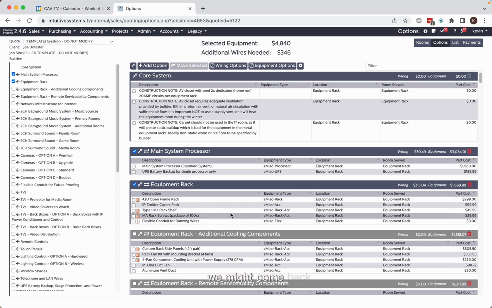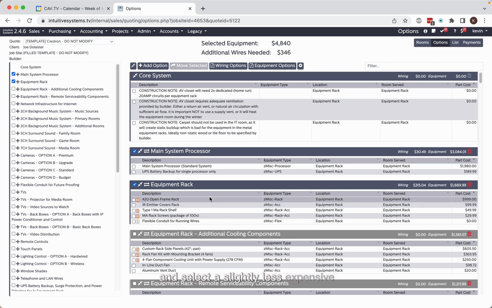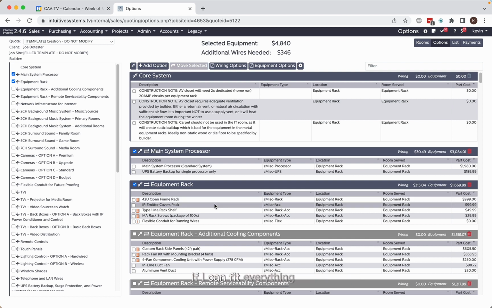We might come back and select a slightly less expensive rack if I can fit everything into it, but I need to wait until we get to the end to see what your final selections are, so that I know both from a size perspective and a weight load perspective if that's a viable option for us or not.